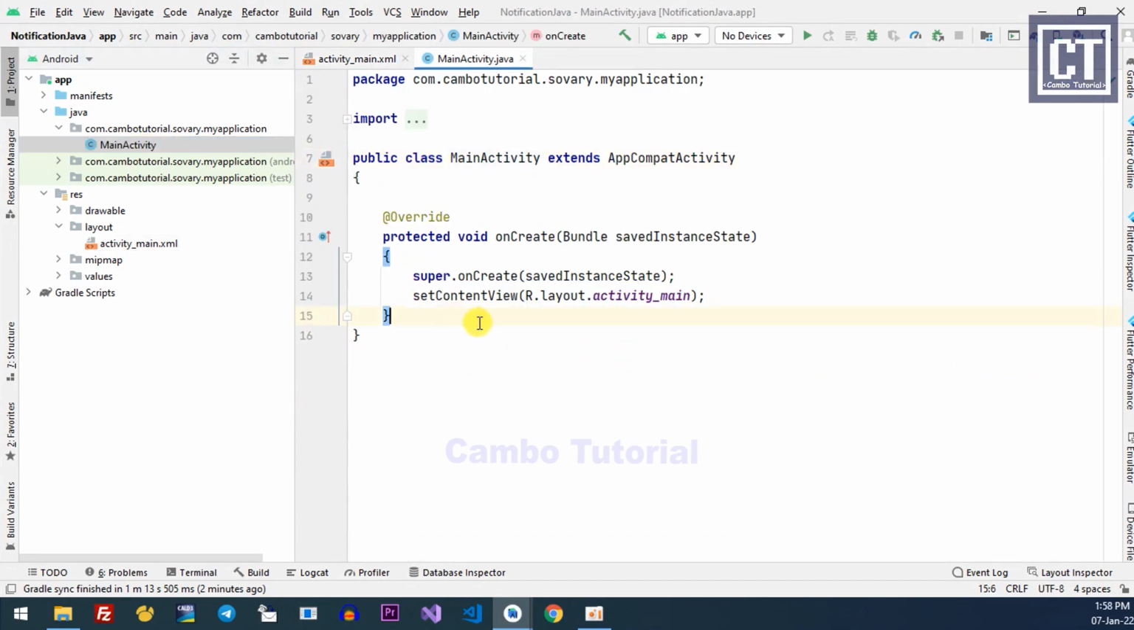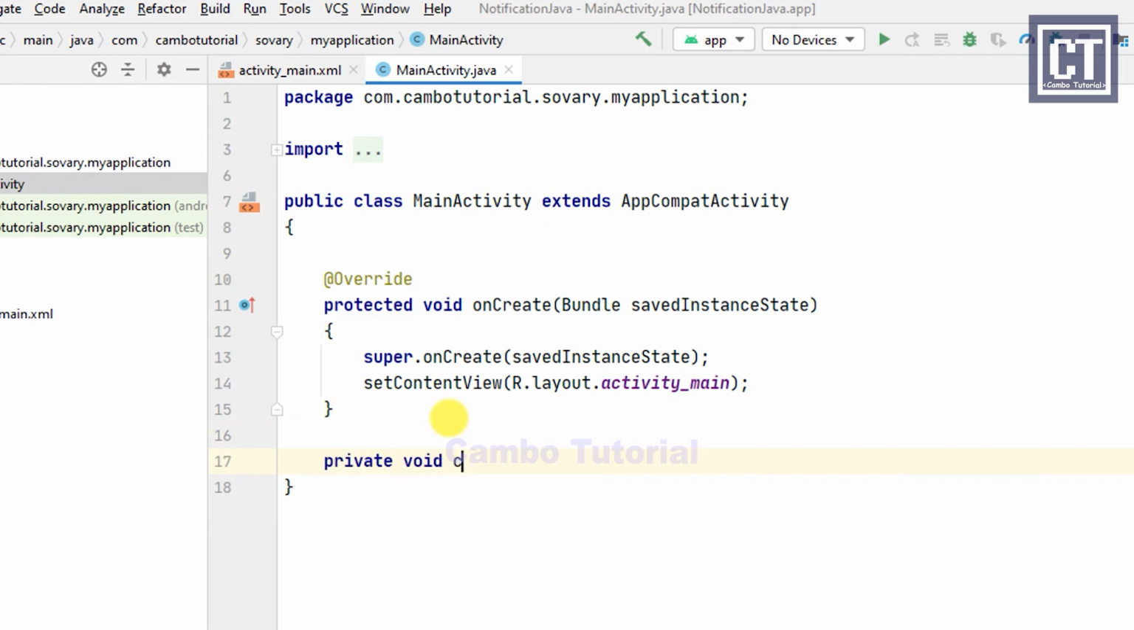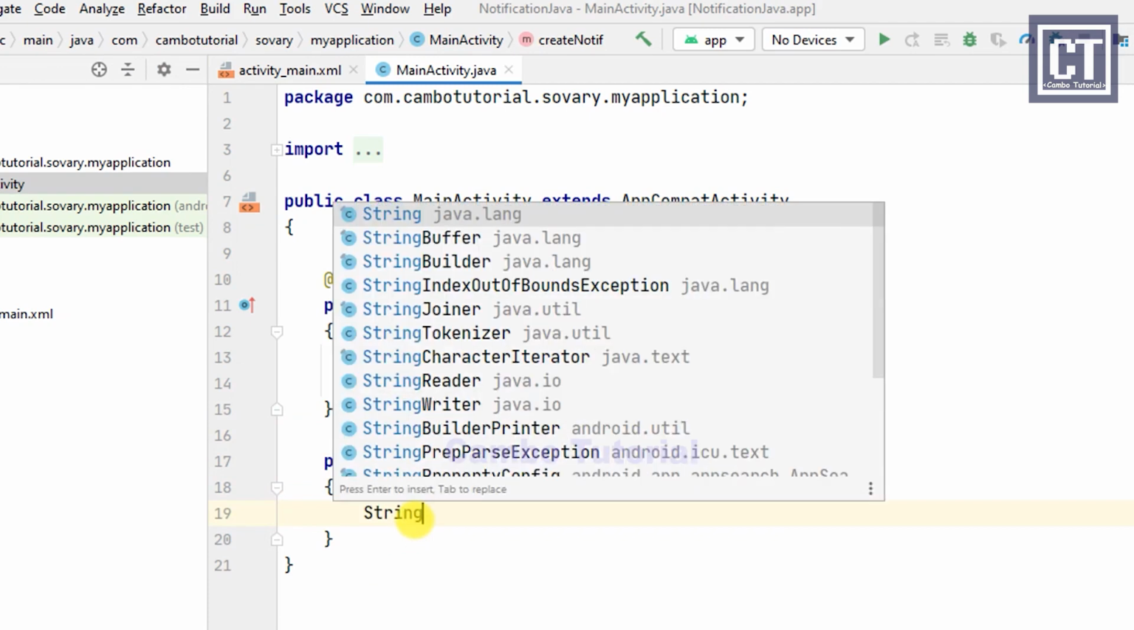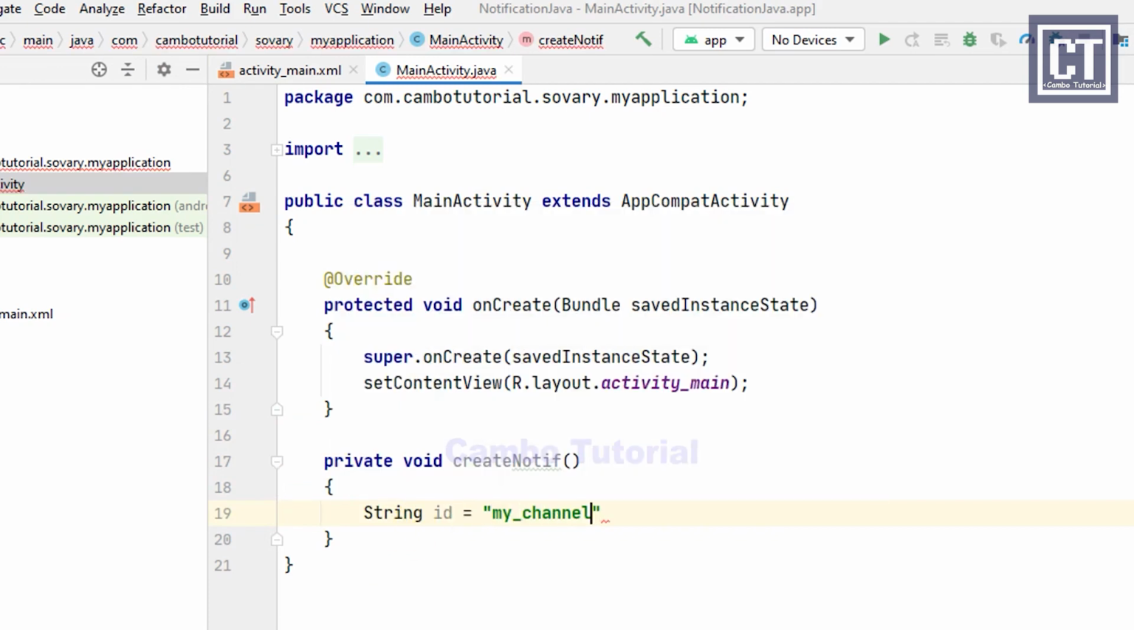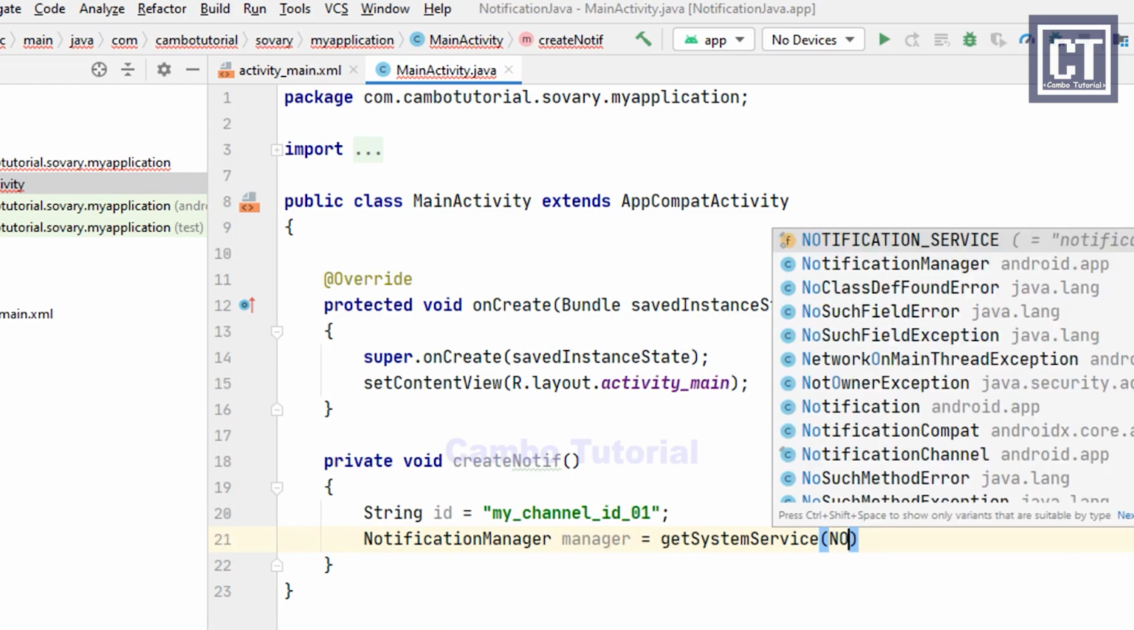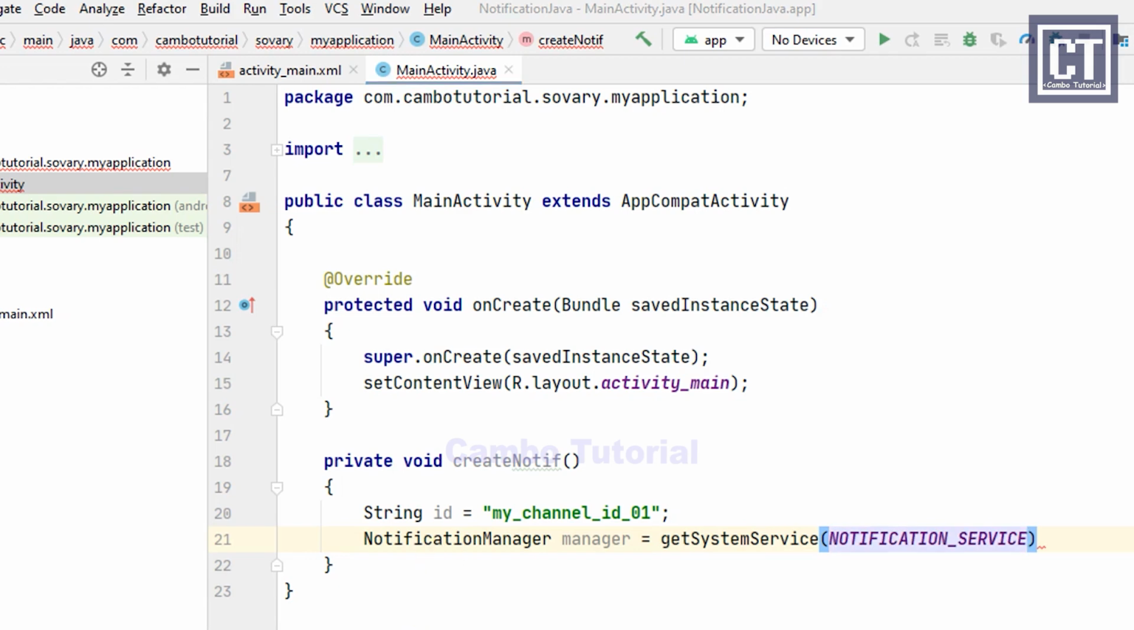Now, we'll create a new method to generate a notification. At first, I'm going to define an ID that I'm going to use later on. I will call the notification service class, and I'm going to cast that to the specific class.